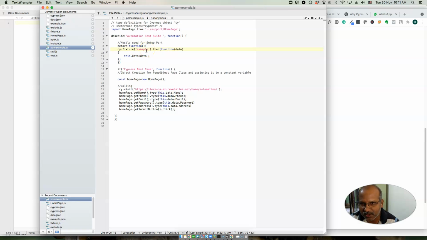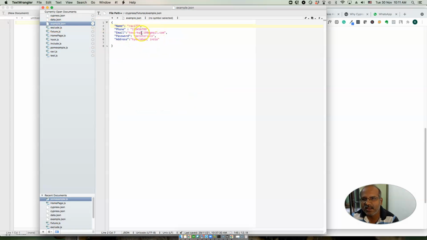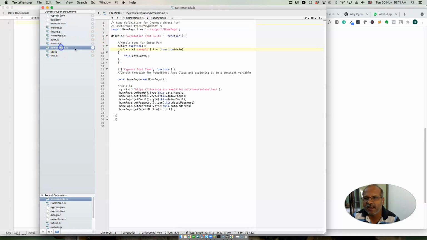The fixture example.json file contains the data for all the elements on the page: name, phone number, email, password and address. We want to read the data from this fixture and pass it to the web elements using our newly created page object, right? So this is our page object, home page. We are importing this home page here, from its directory relative to this file. This path should be relative.